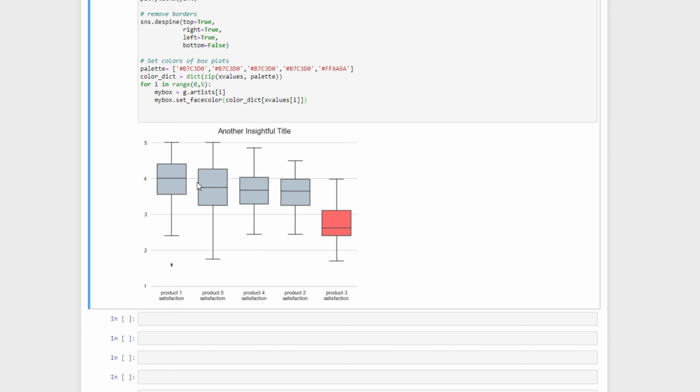The figure that we get now is not quite as exciting as the one above. However, we do help draw the attention of the viewer to the problem areas here with this red color. So we can have an insightful title that helps the viewer see, oh, our products are pretty good, but we definitely have a problem with product 3. So we may want to pay a little more attention to that.